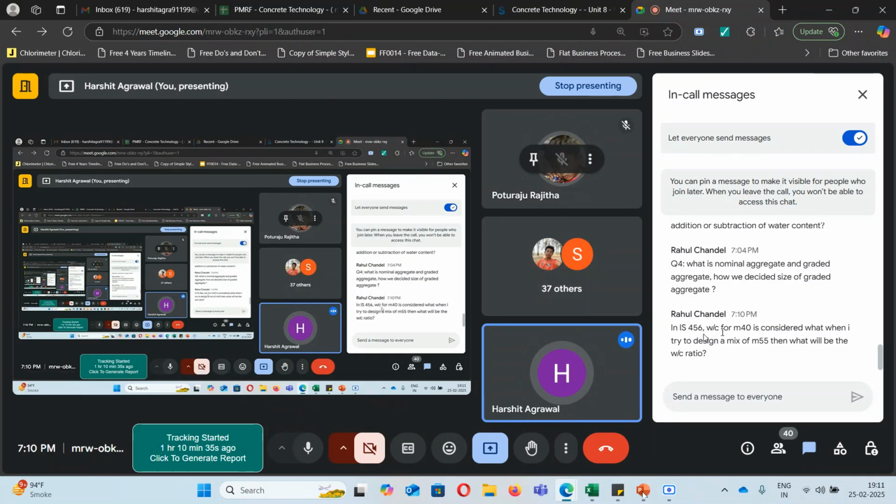In IS 456, what W by C ratio is considered for M40 when I try to design a mix? What will be the W? The water to cement ratio we should choose comes from experience or from trial mix. There is nothing mentioned in either IS 456 or IS 1026 that directly says, for example, for M30 you need to take W by C ratio as 0.3, for M40 you take 0.25. There is nothing like that mentioned. The W by C ratio choice comes from experience or from considering the minimum durability requirement.